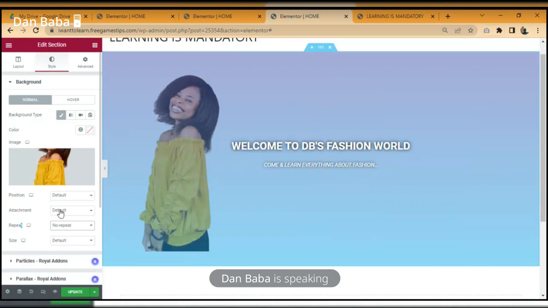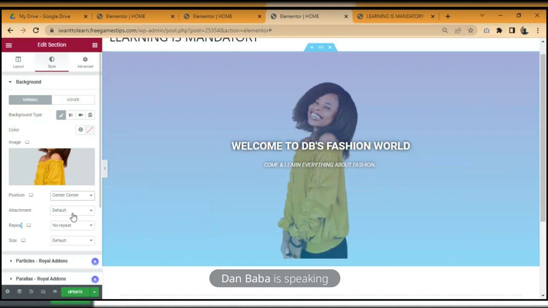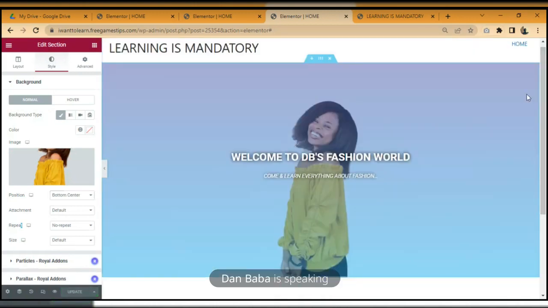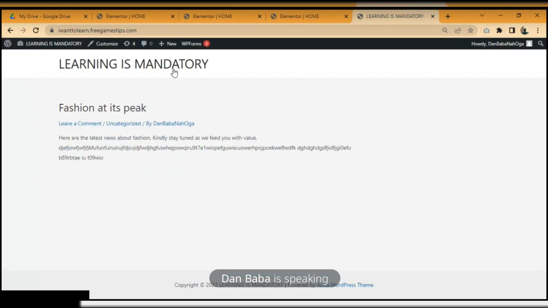Then position, it should be center, so it should be bottom center. Okay, so we are good with that. So you can see it's more beautiful now. So let's check our website and see if it is showing there.